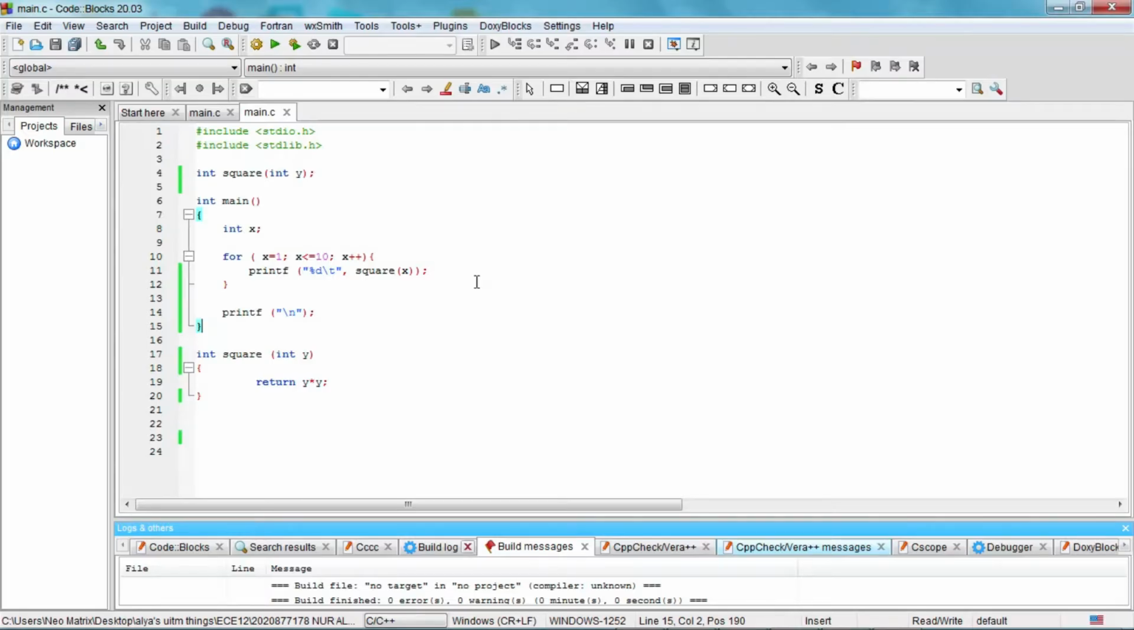There are three elements of a function. First is the function prototype, which gives information to the compiler that the function may later be used in the program. Second is the function call. For this example, the function call is made using the square(x) statement inside the main function. Third is the function definition.